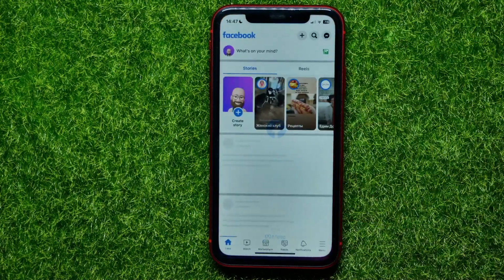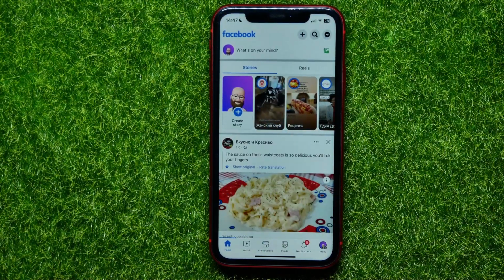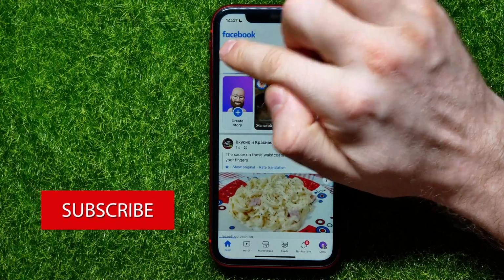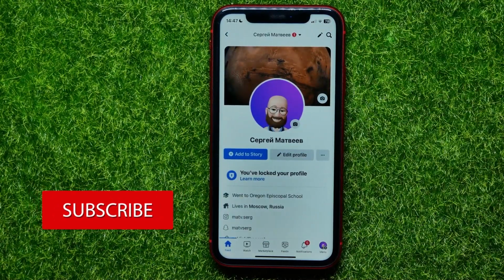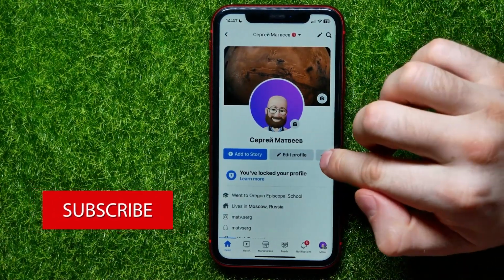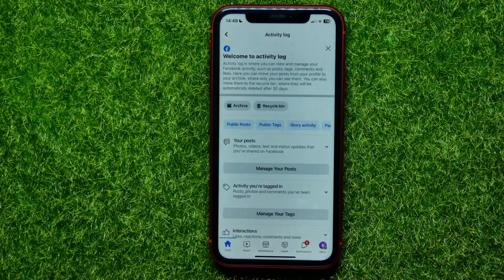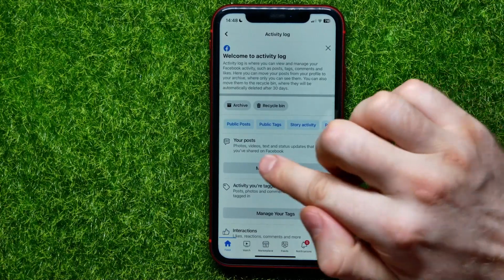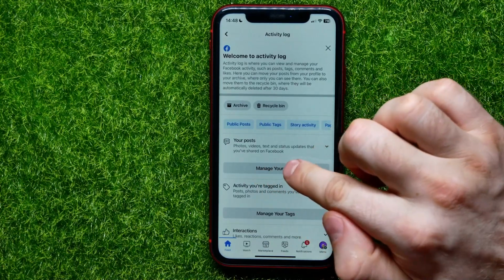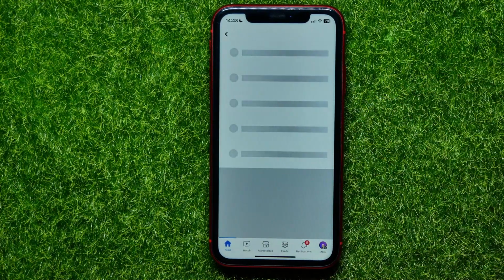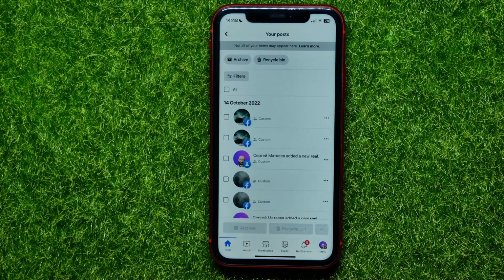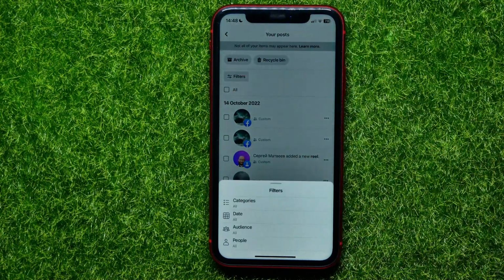First, open up the Facebook app and here tap on your profile picture to open up your profile. Next, hit the three dots icon and select Activity Log. Then tap right here where it says Manage your posts, and then tap on Filters.